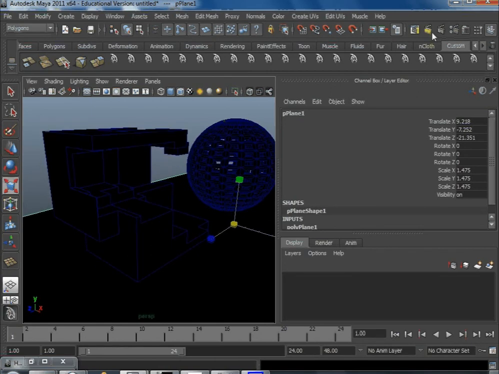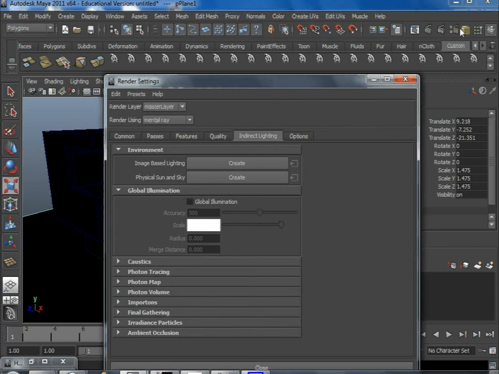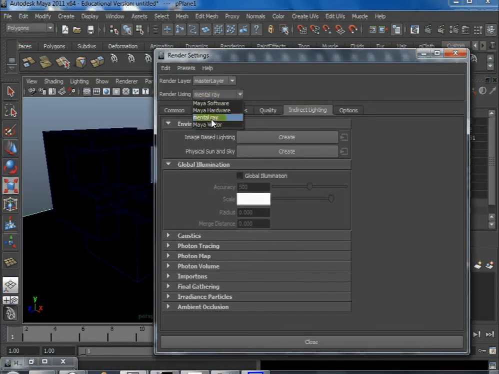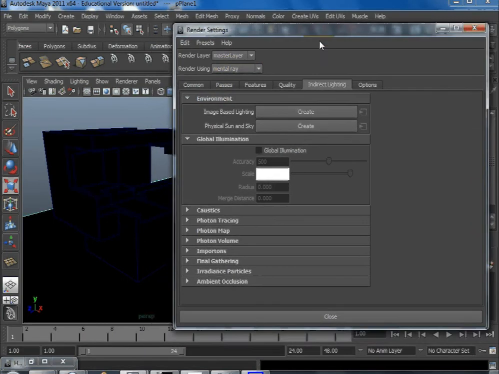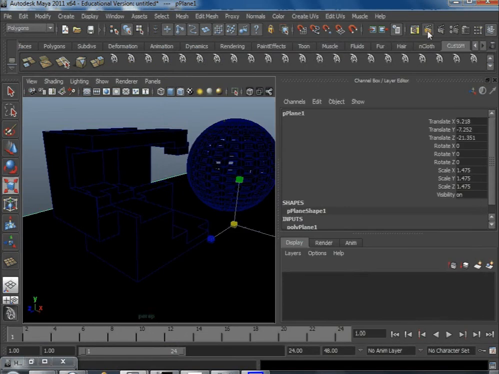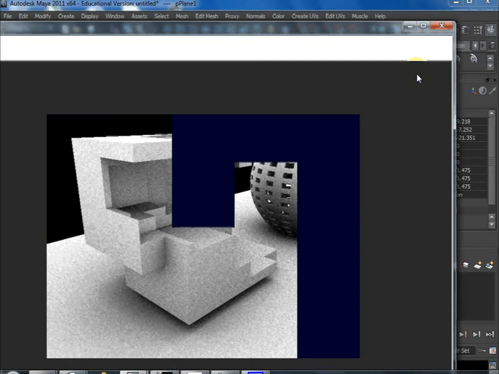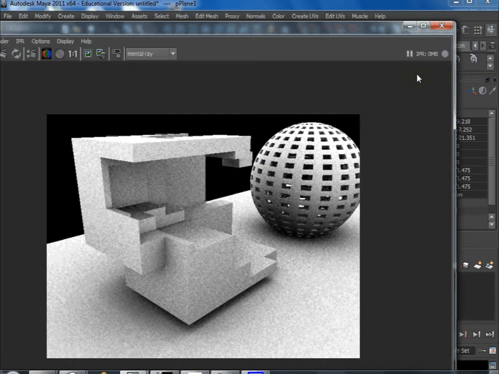If I render right now, let's do a render, see what happened. Make sure you set the rendering settings. So this is a button. You open up the render settings. I will set the rendering engine to Mental Ray. Okay. Right, and then I will close it and then render this. See what happened. Yeah, you got all the colors, right?